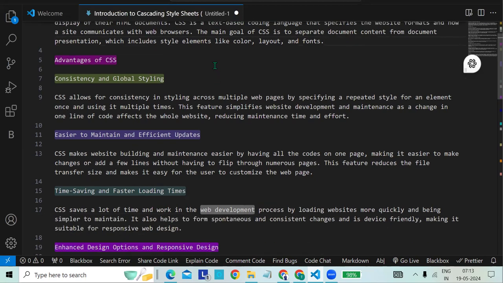Advantages of CSS: consistency and global styling. CSS allows for consistency in styling across multiple web pages by specifying a repeated style for an element once and using it multiple times. This feature simplifies website development and maintenance, as a change in one line of code affects the whole website, reducing maintenance time and effort.